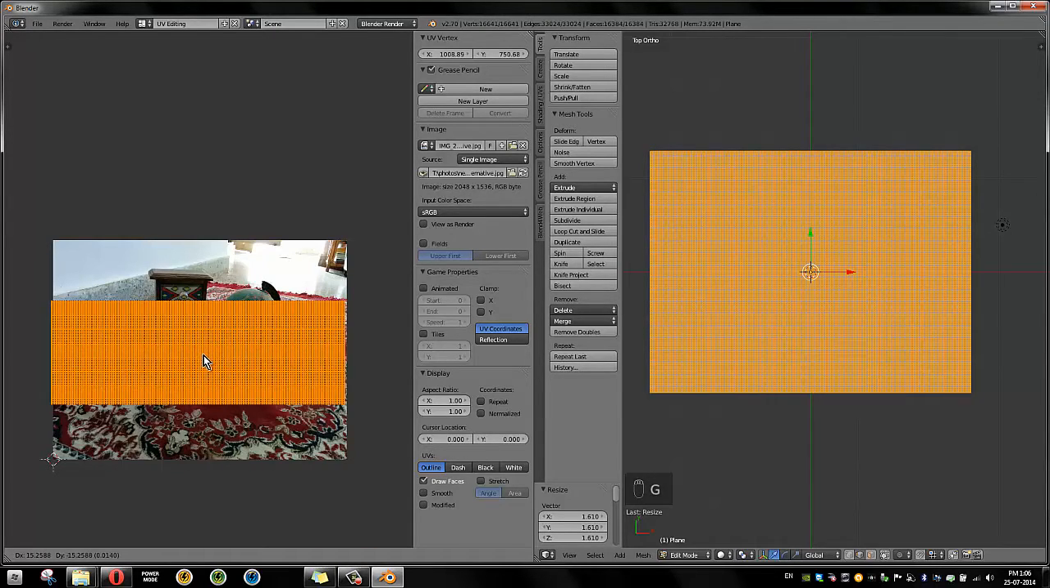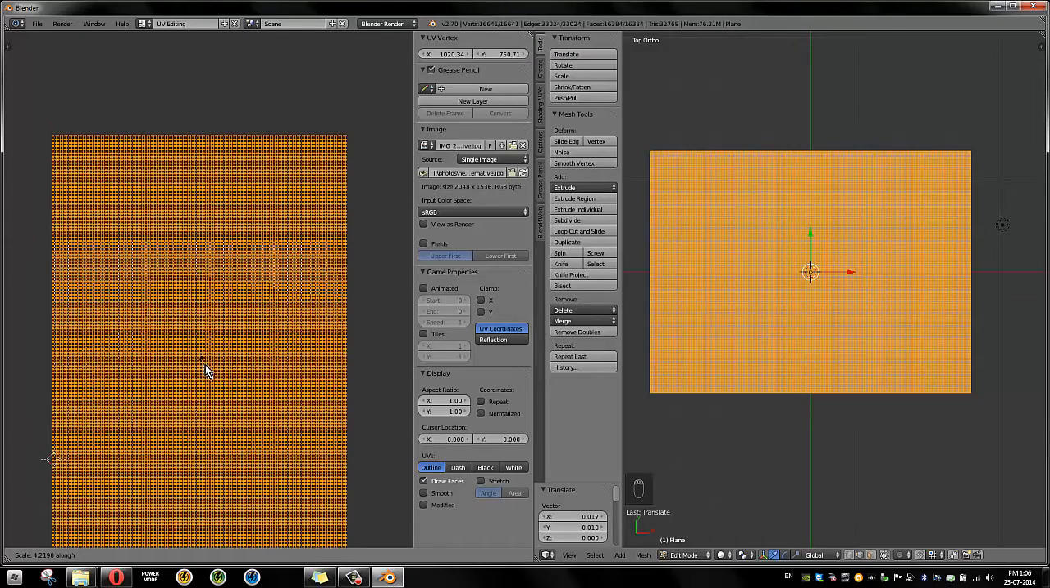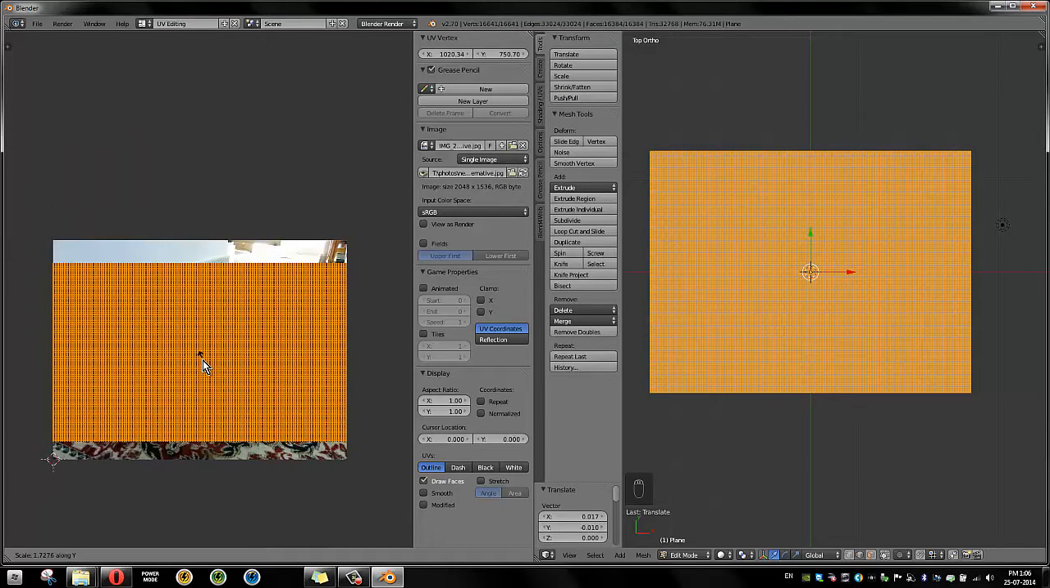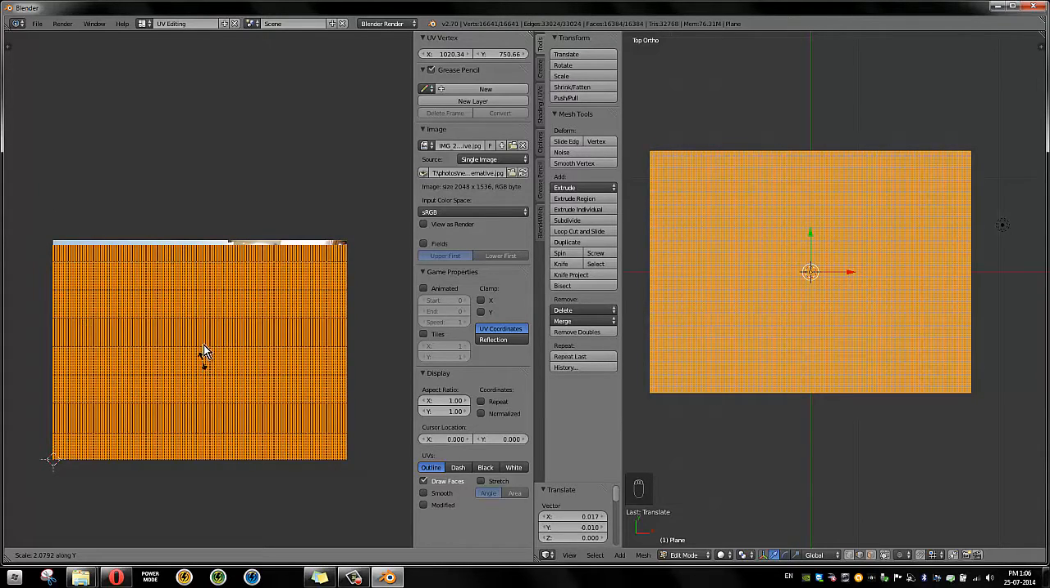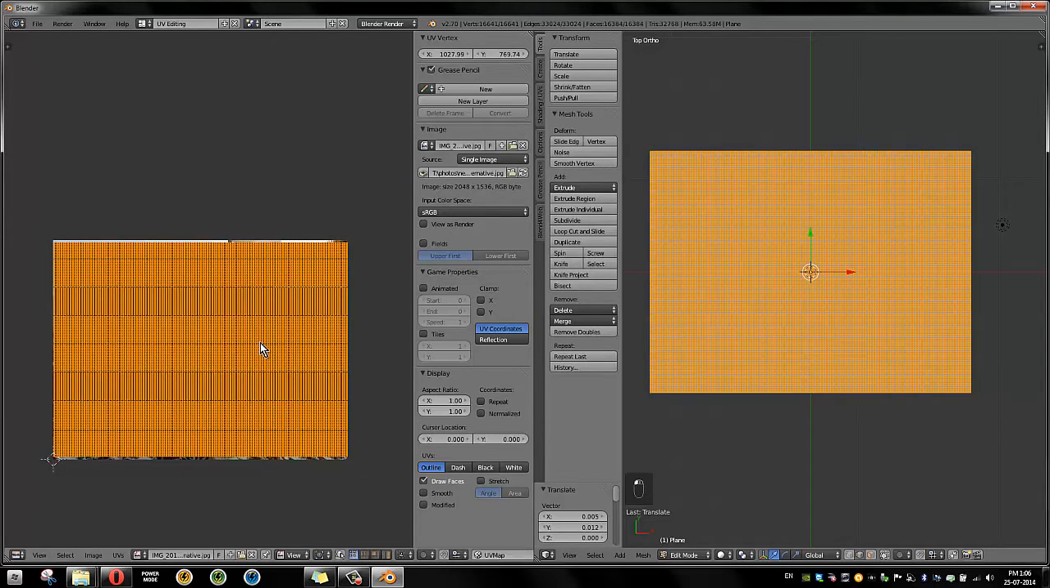For the purposes of the tutorial, I'm going to do it pretty rough, but you need to do it as accurately as possible. It all depends on what you want to do. Looks like this is it. Now let's move it up a bit. Yeah, that should be enough.